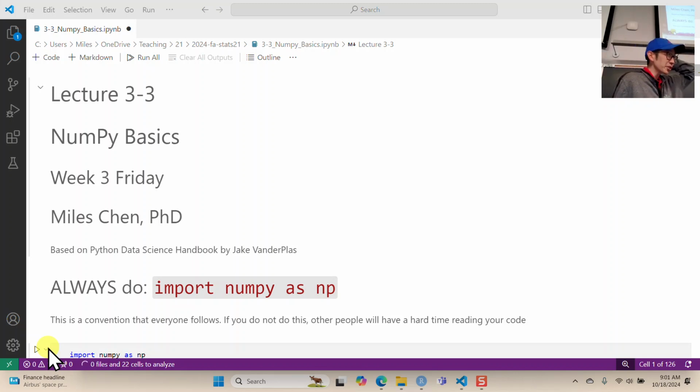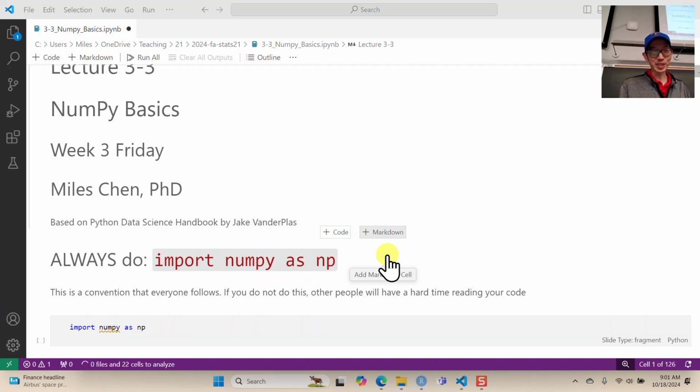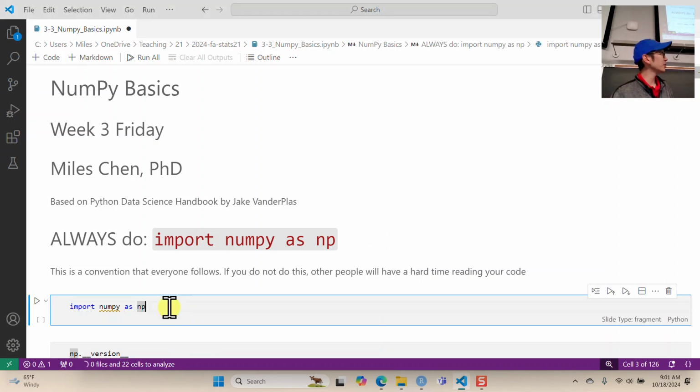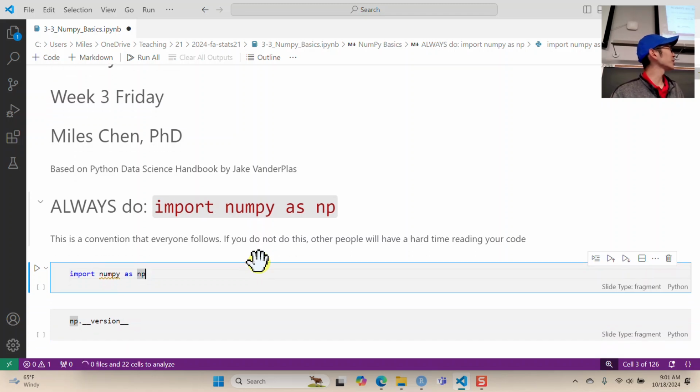Another important data structure is something that's not part of base Python, but what's called the NumPy array, the array in NumPy. In order to use the array, you have to load a library called NumPy. I think it's pronounced NumPy, but anyway, the convention is to do import NumPy as NP.